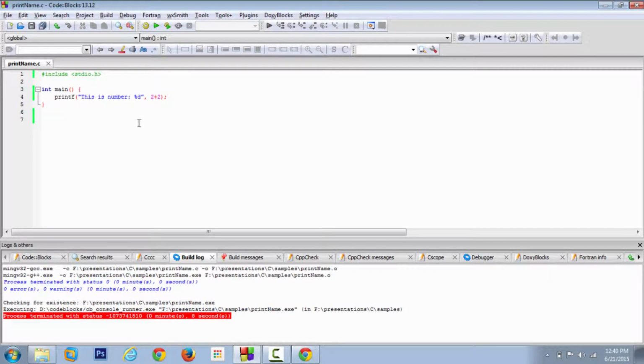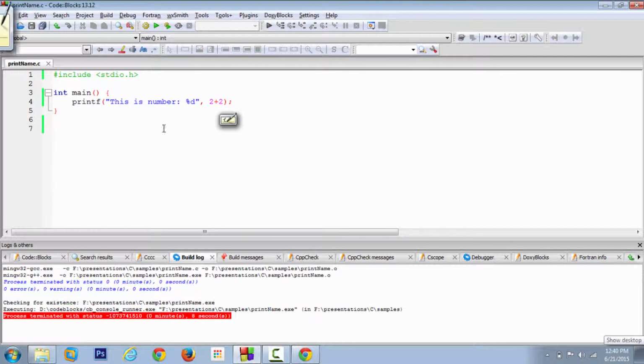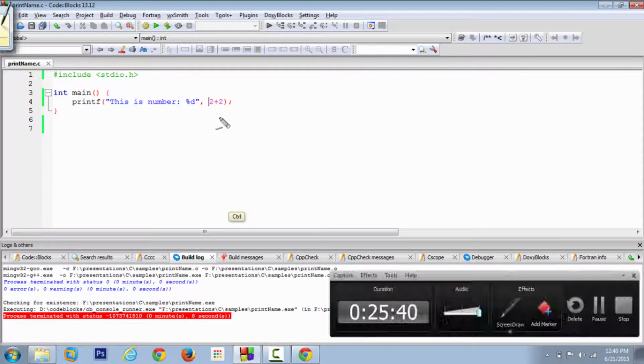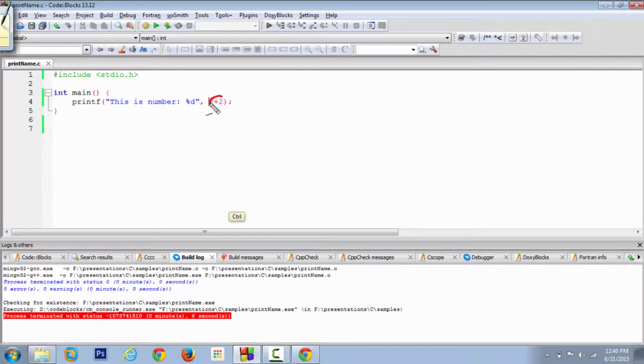specifier. Let me actually increase the font size so you can get a clearer view. Okay, I guess this is better. Okay, now it's taking this entire expression, it's computing this. 2 plus 2 is equal to 4. This is the result. So it takes the result.